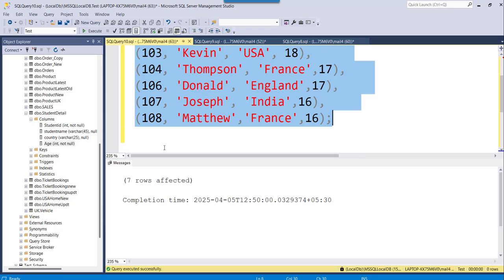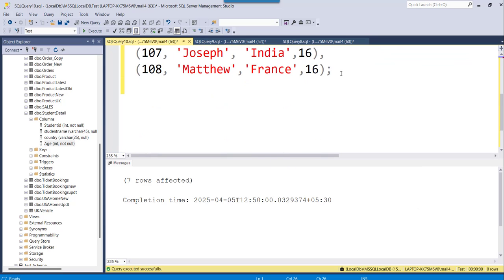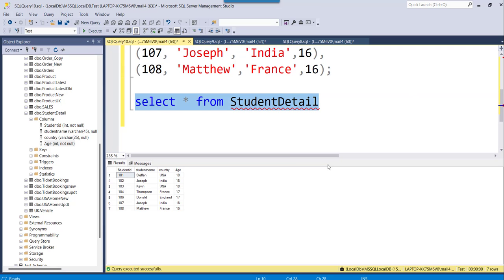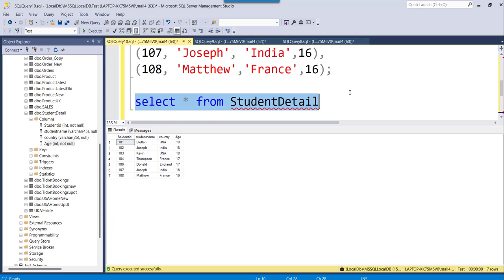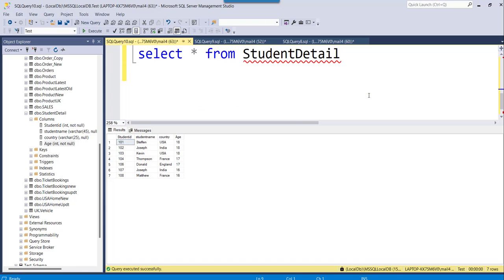You can see 7 rows affected. Now I will just execute a select statement: select star from student detail. If I execute this, you can see all these rows here. We have the complete data that we have inserted. That means the table is created successfully and all this data is inserted successfully.